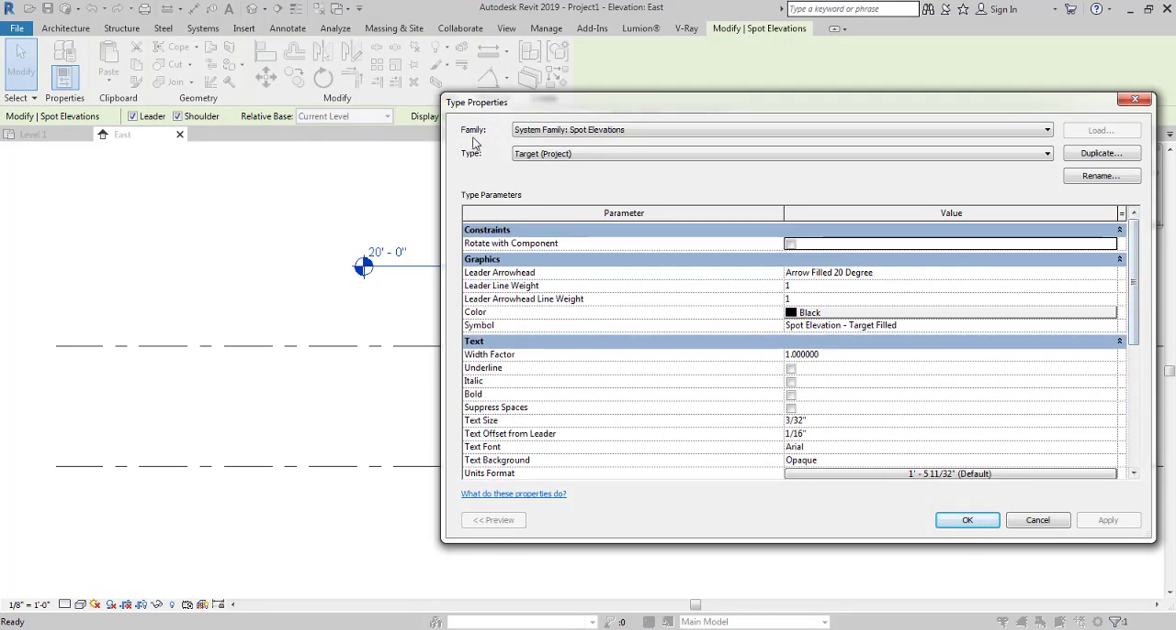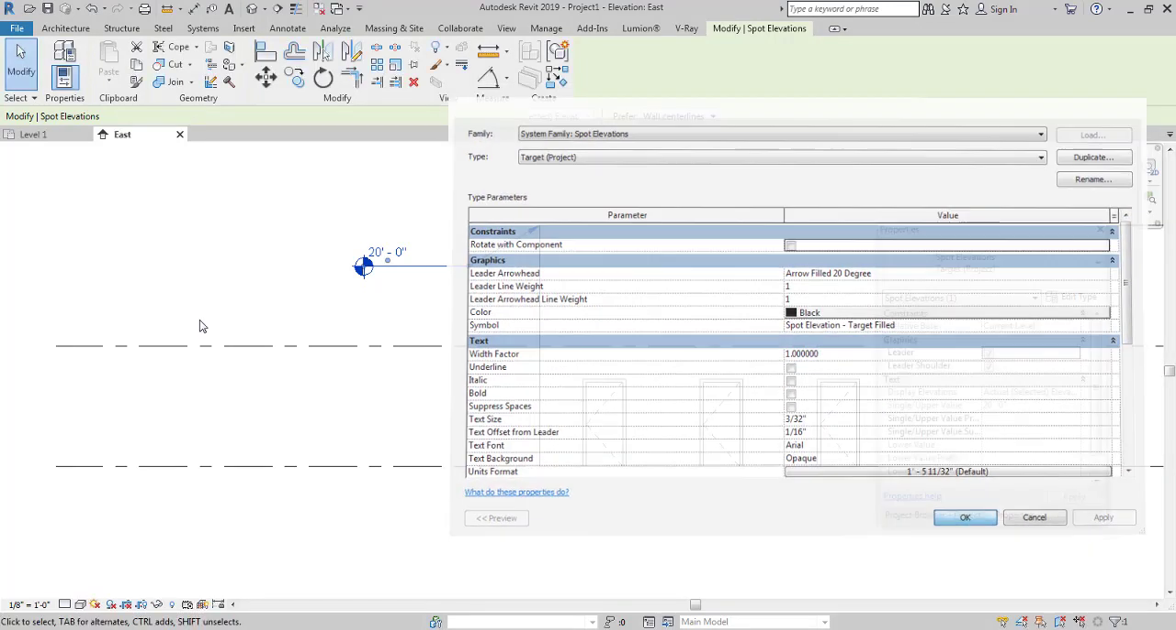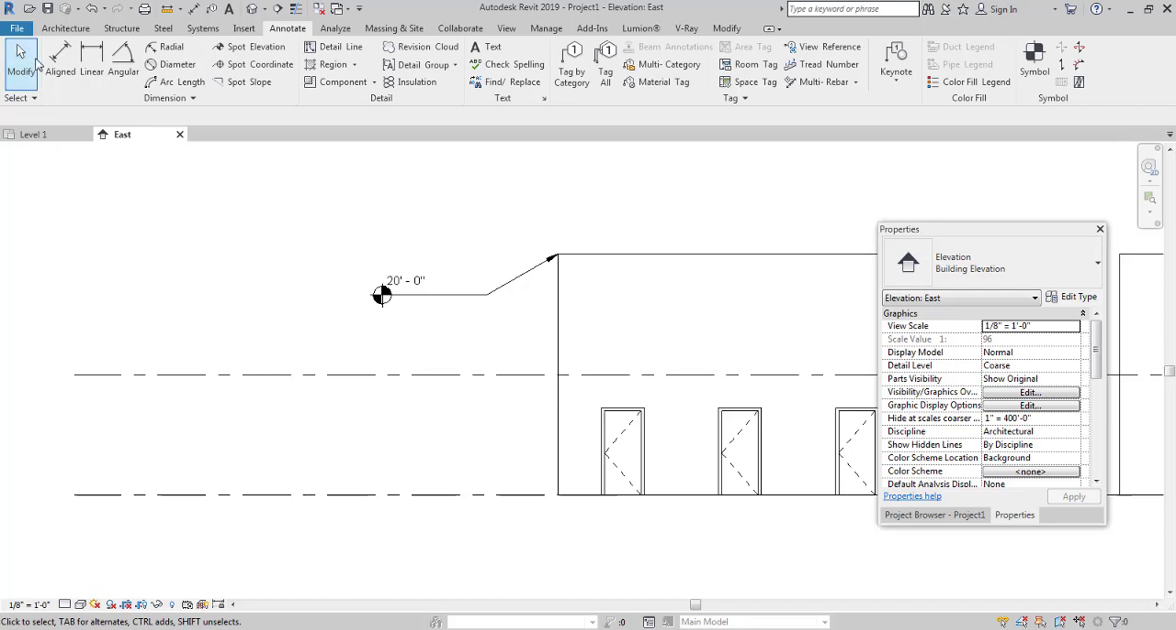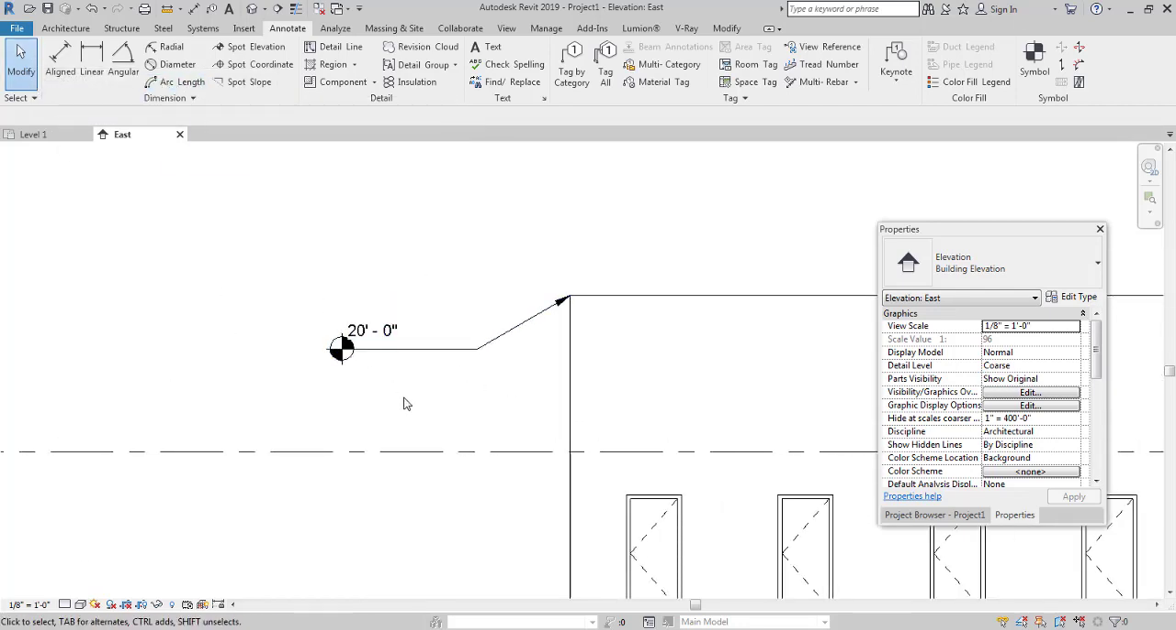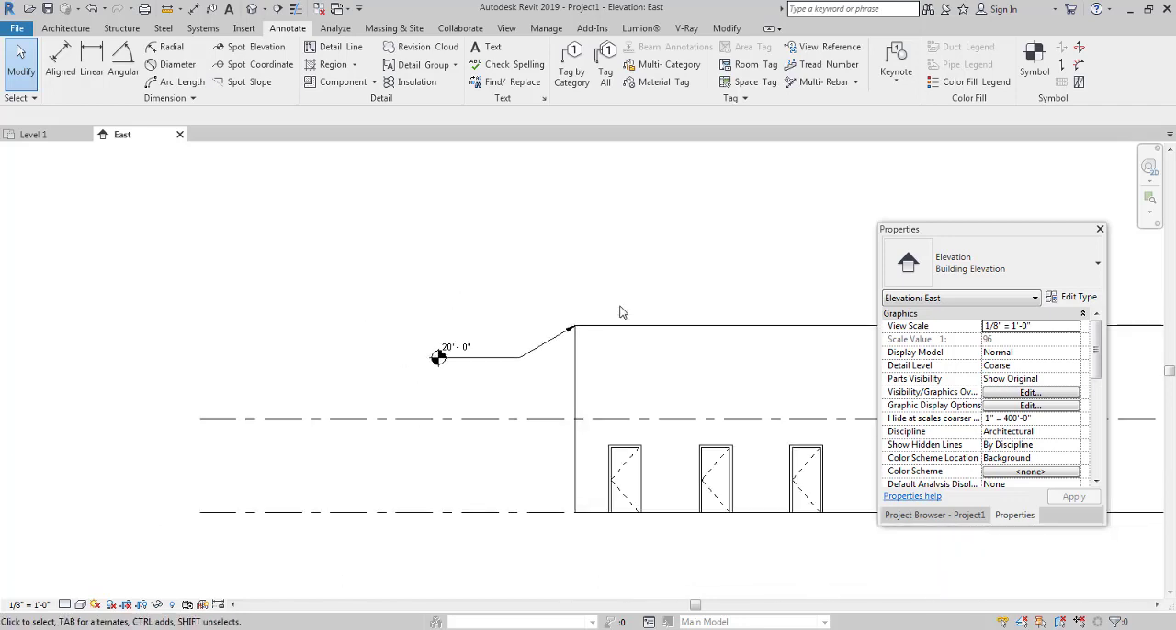As you guys know, the type properties are pretty much the same for spot elevation, the aligned dimension, and angular dimension. It just gives you the ability to change the text height, text color, and overall whether you want a leader line or not. So all of this is just pretty much repeat.